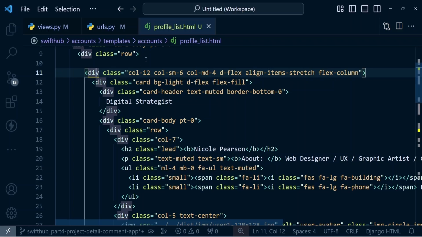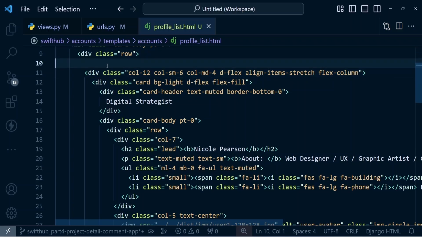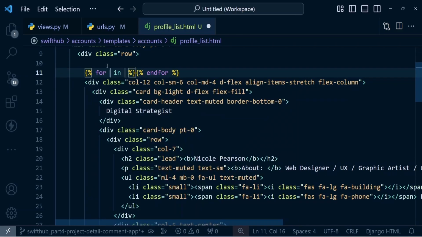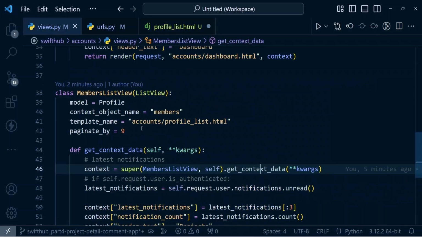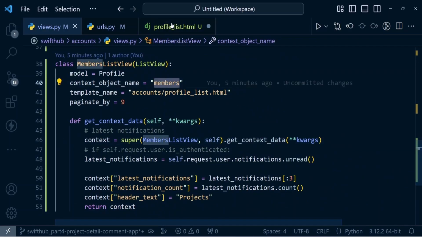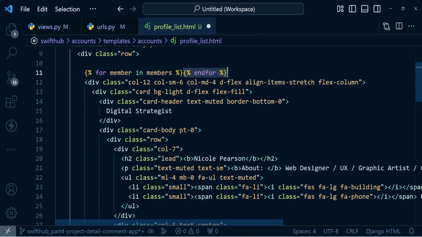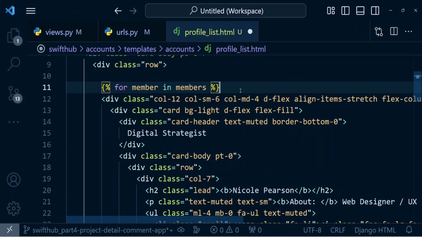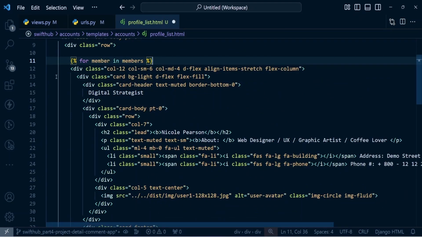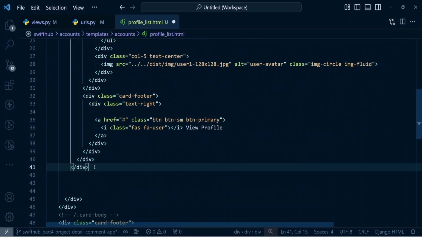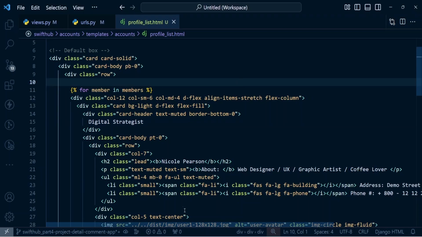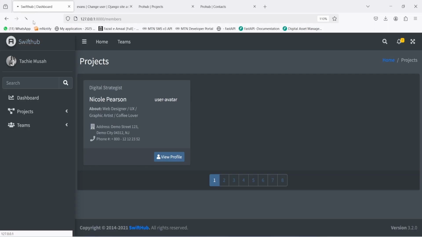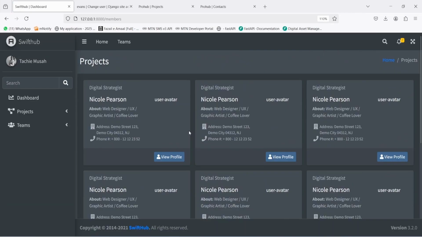So now we can just loop over this. So I'm going to do for. So we say for member in, and it's going to be members, and we are getting these members from our view because that's the context we are passing over here. And I'm going to cut the end of this and then wrap it at the end of the card like that. All right, perfect. So now let's save changes and refresh to see what we have over here. So these are the members we have in our list.